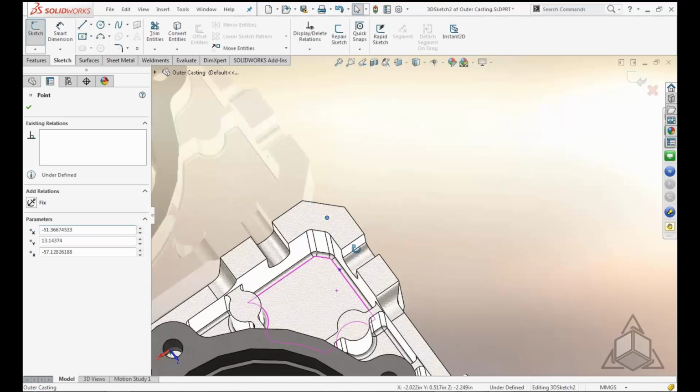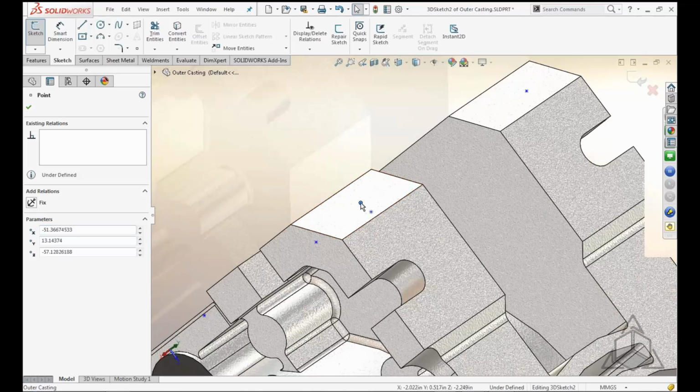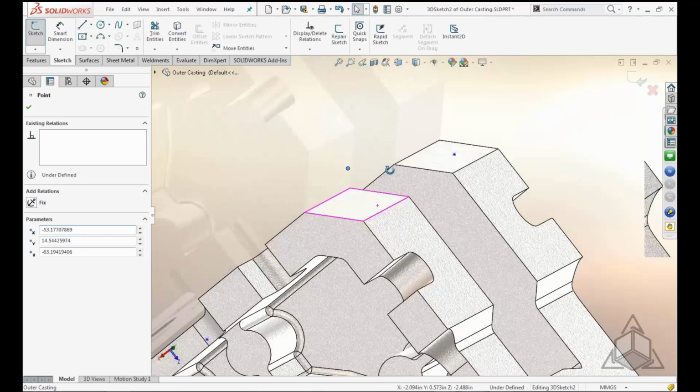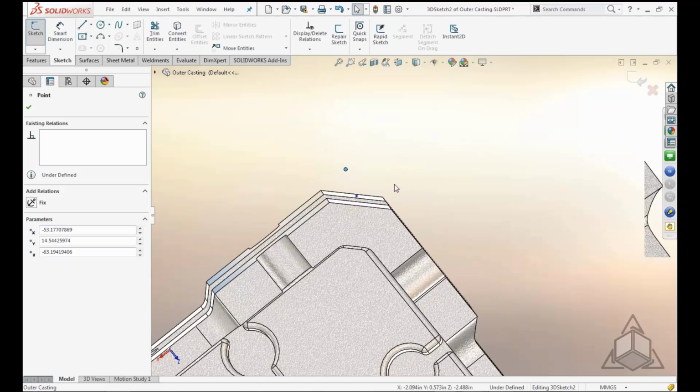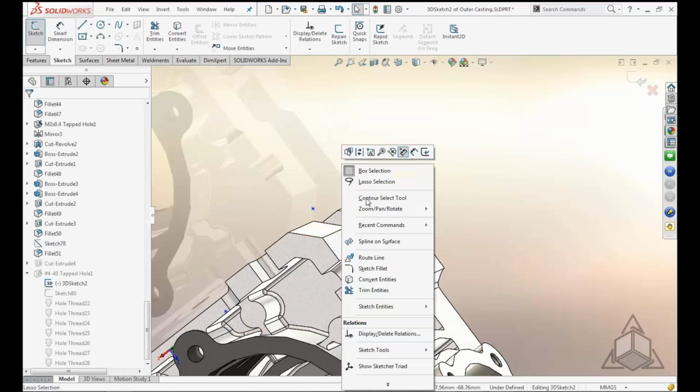Now there's another thing, and this brings up a great point. When I have something like a point in 3D space and I'm dragging it, I'm dragging it in X, Y, and Z. You can see I pulled it off, but I pulled it in both directions. Sometimes I just want to move it closer to the surface. Now there's something called Sketcher Triad.